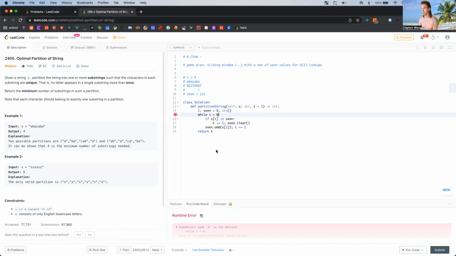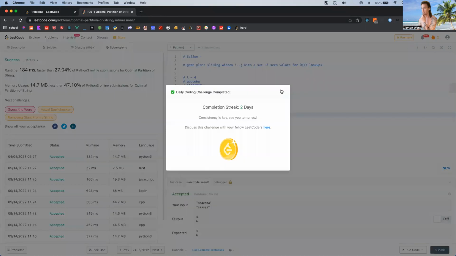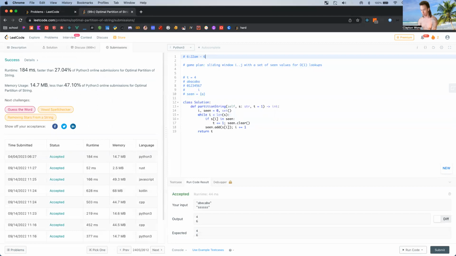And it's only used once. Okay, that looks good. All right. 6:28 in the AM is about 6 minutes for the game plan plus implementation and Python 3, which is accepted. Yay. Okay, let's see what we came up with previously.